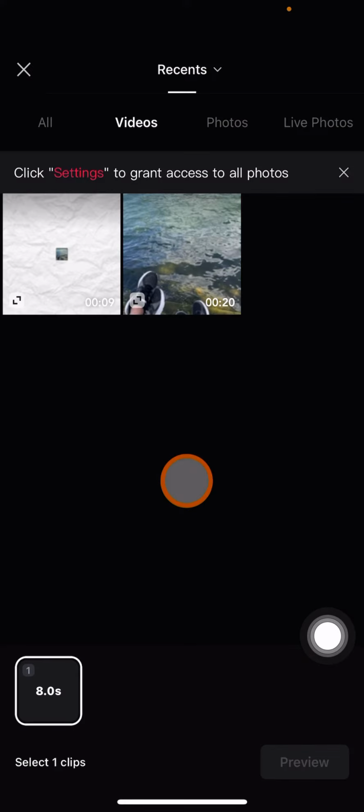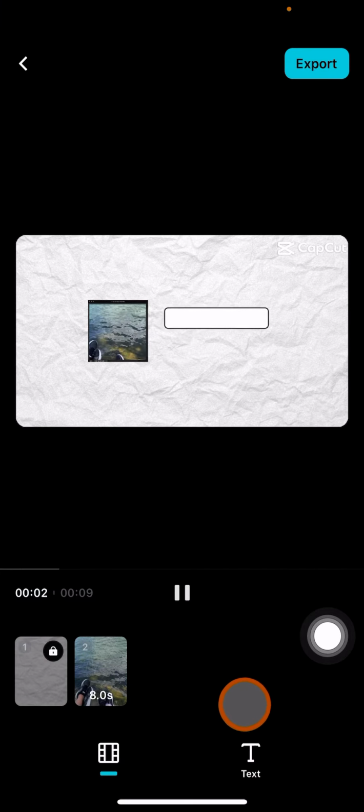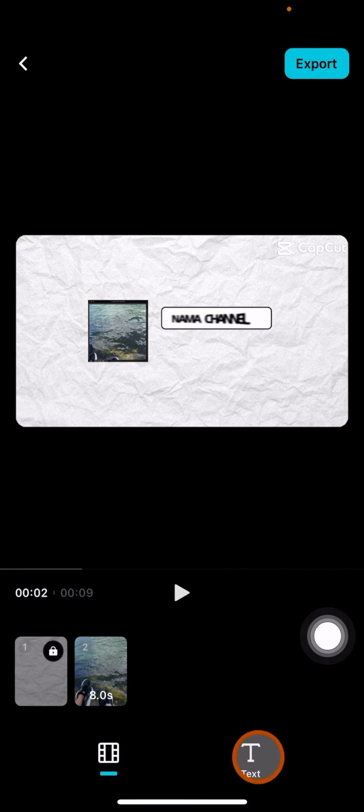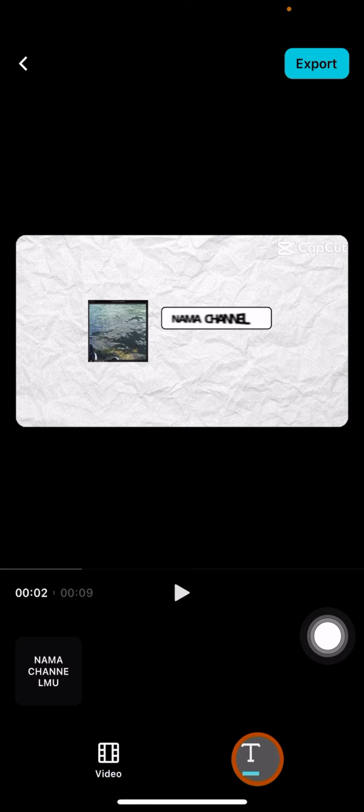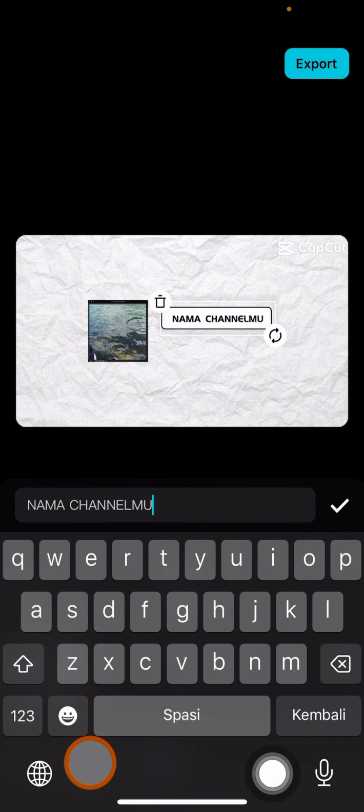All right, here you have to choose the video or an image which should be 8 seconds long. So you can choose any video or photos that meets the requirement to the template and then click preview. Alright, and then you can edit the text over here. Click here and then click here and then edit the text.